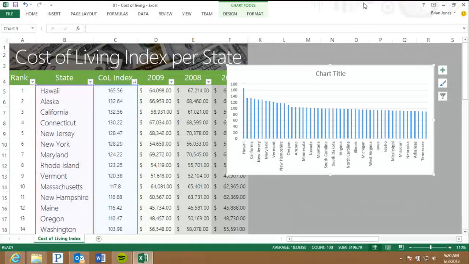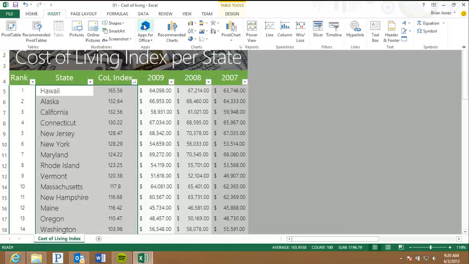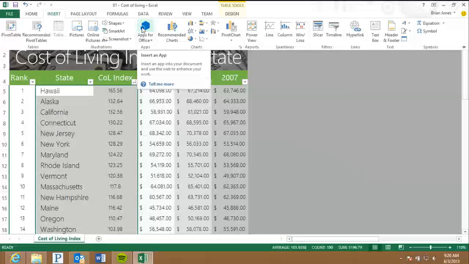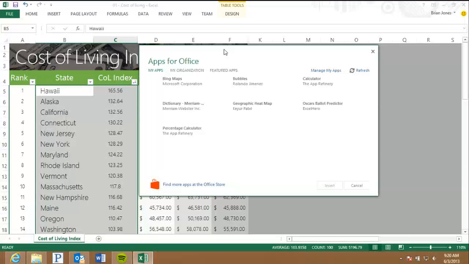And so what I want to do is go and find something more geographic to represent this. So I'm just going to go and delete this chart and get that out of there. And let me go and insert an app. So you can see here on the Insert tab, we've got this new blue button, Apps for Office. And I've got a set of apps here that show up. These apps are apps that I got from the Office store. So this is a public marketplace, essentially, for apps.